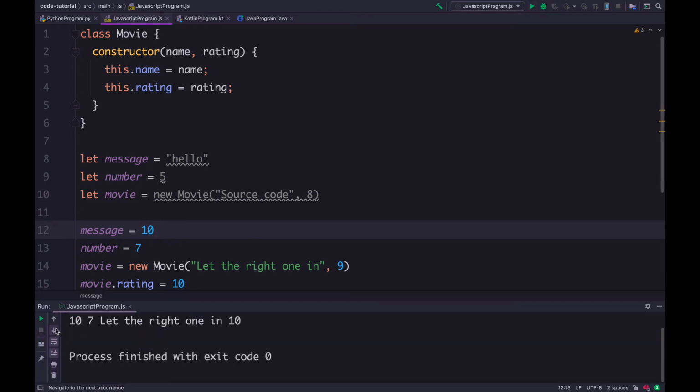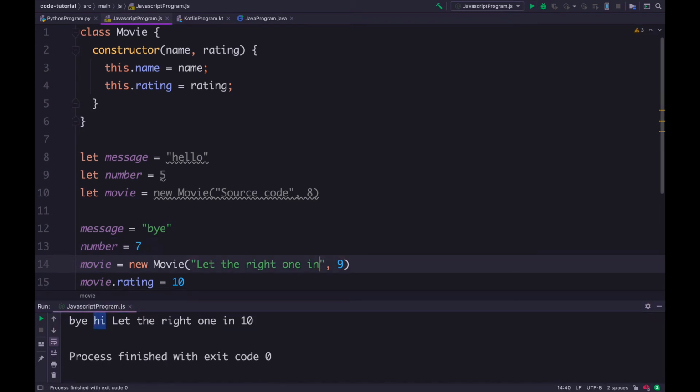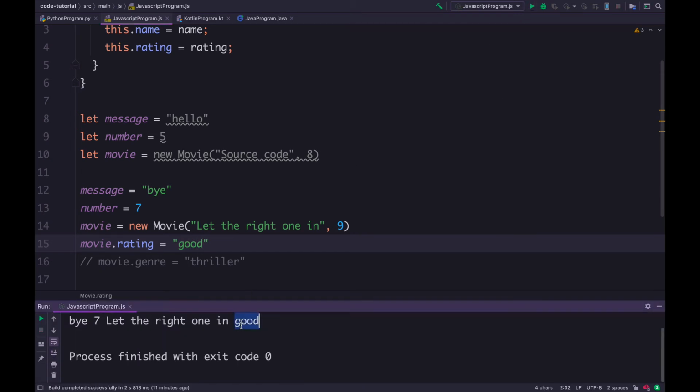As you can see here, I changed the message to a number, a 10 or 11, and the program works. I could also assign a boolean, and JavaScript doesn't complain, because variables in JavaScript don't have any type. You can assign any kind of value to a variable. So you can see here I am assigning a string or a number to the number variable, and for example I could assign a string to the rating. Nothing stops me from assigning any kind of value to properties or variables.